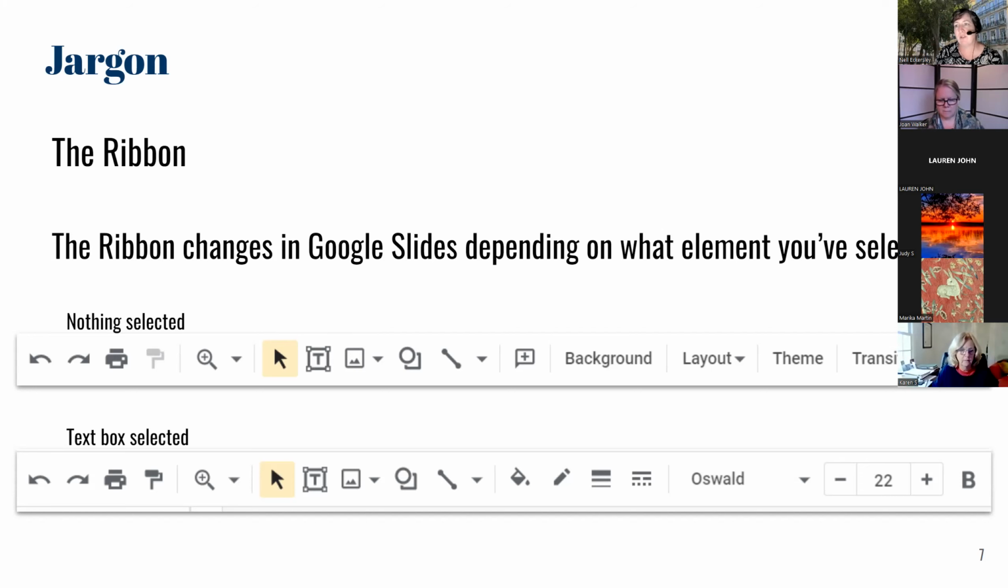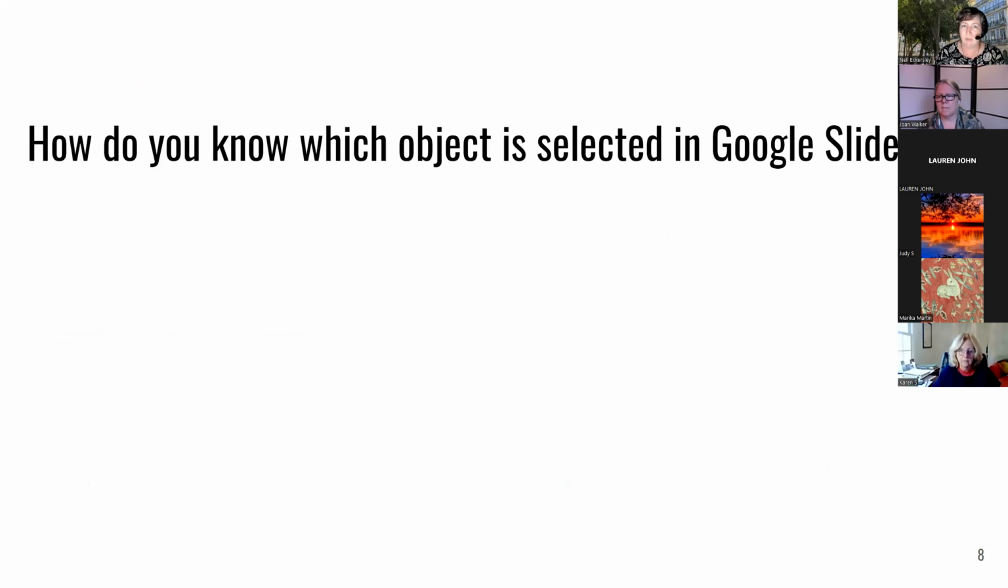And also to point out that the ribbon changes. So for folks who are nervous about technology, when things move really fast, they just double down on their fear and take it as proof that the system is totally crazy and they don't know what's going on. Like, I looked at the ribbon and it looked that way, and now I looked at it again, it's a different way. Well, why? Because you have something else selected, and this concept is really important.